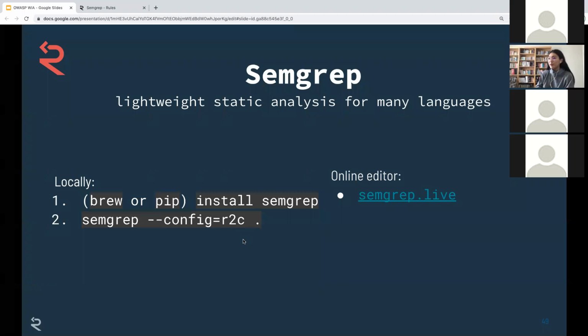Awesome. So for wrapping up, that's my talk. It's really easy to get started with Semgrep. You can just brew or pip install it, or you can try it on the online live editor. It's also available as a Docker container if you want to try that out.